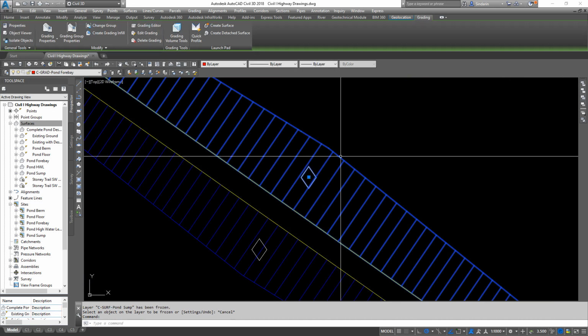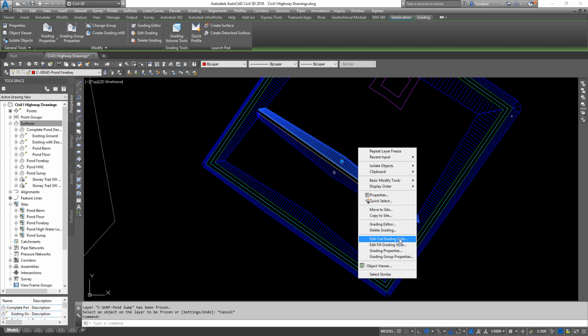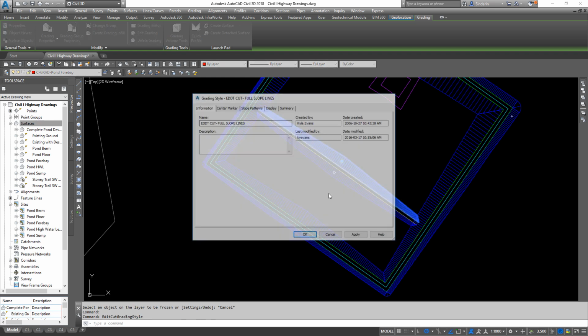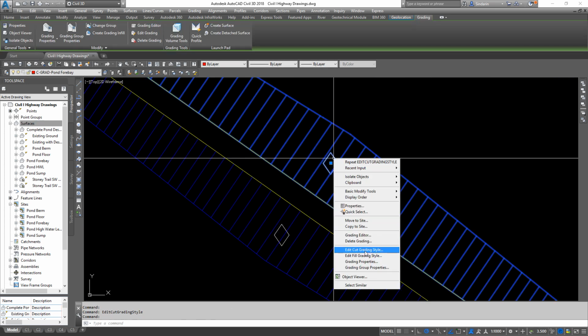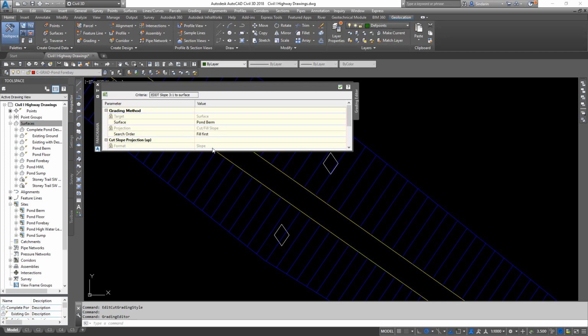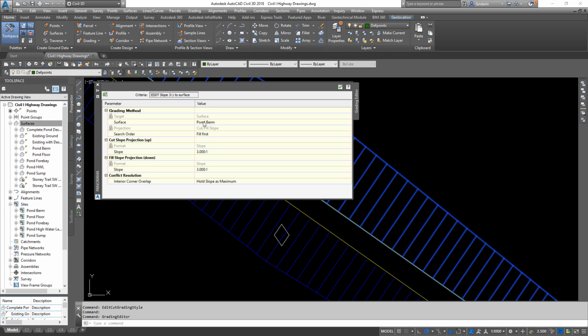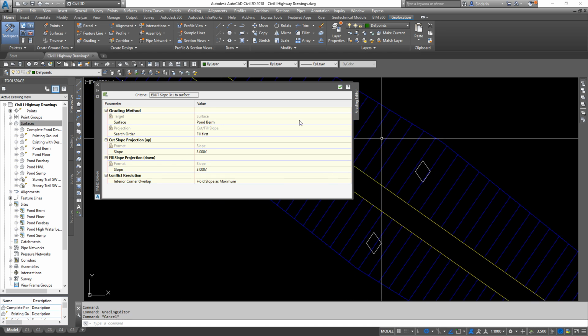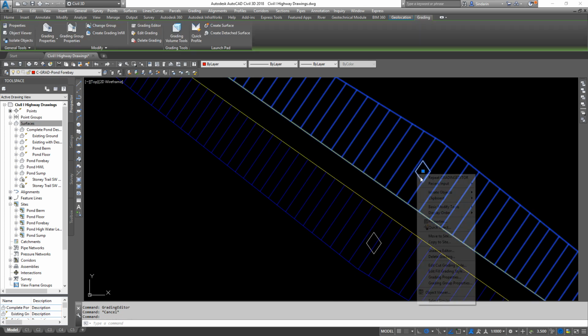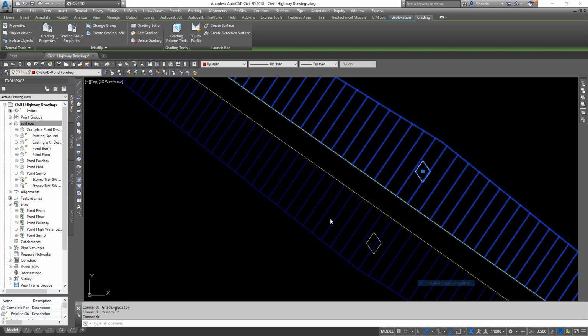Another thing I'm going to do is edit my grading style. Sorry, go into Grading Editor. And I'm going to change, sorry, not Grading Editor either. Grading Group Properties.